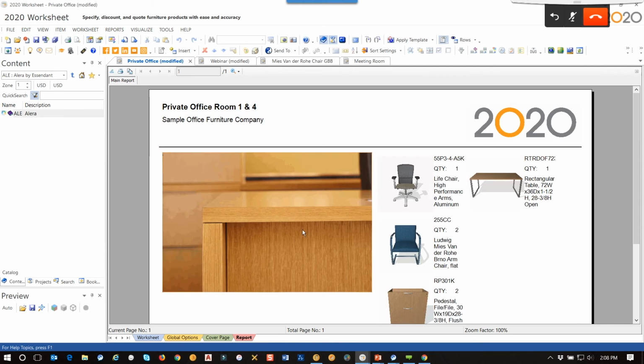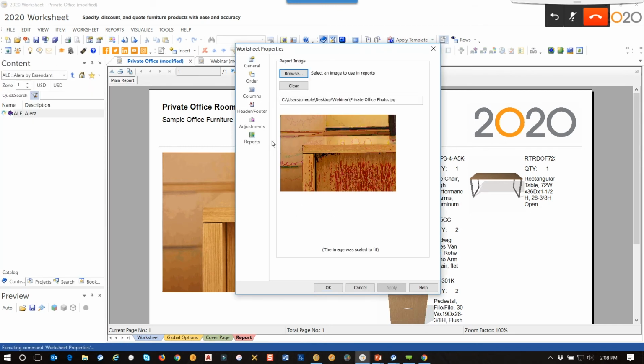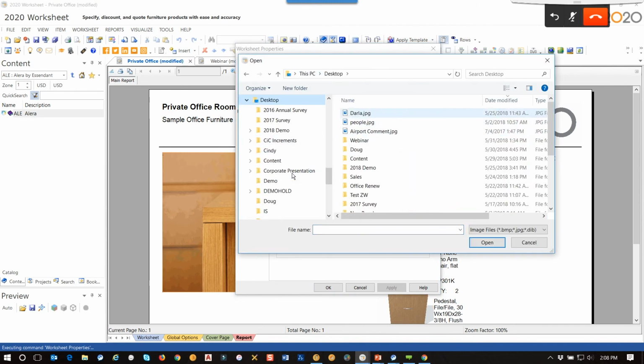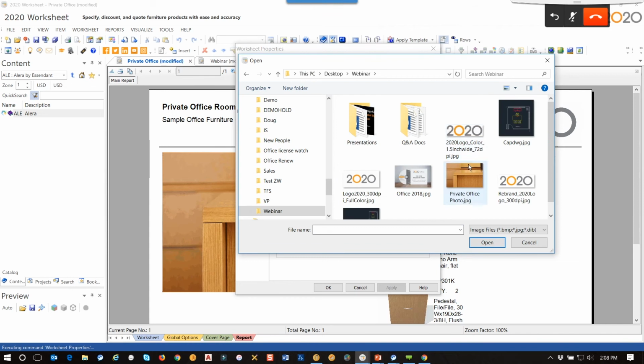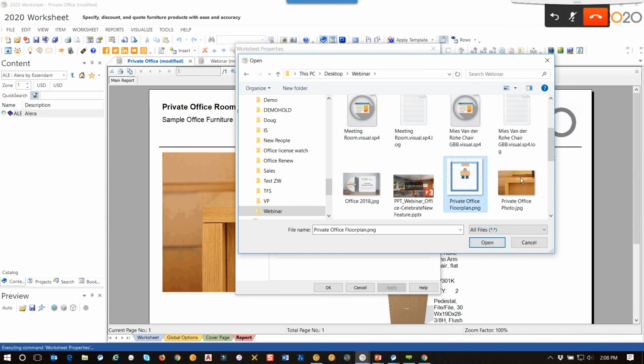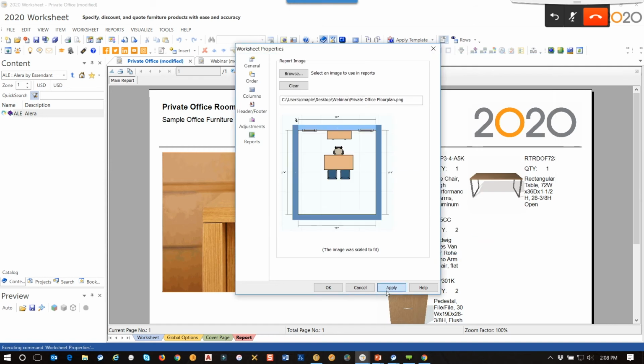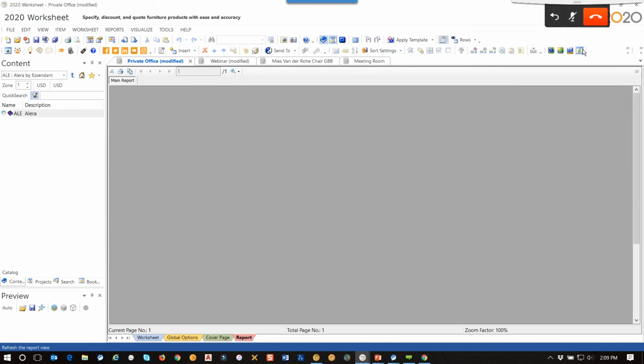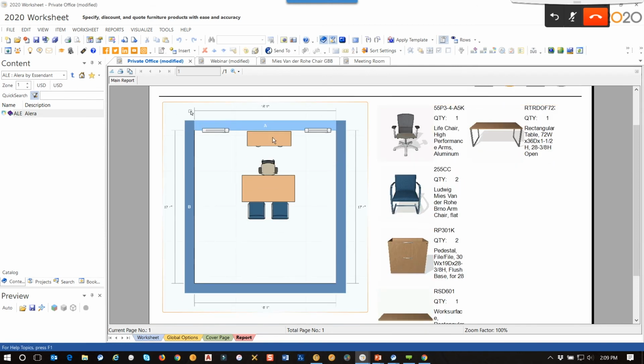So just to show you some of the options that you have here, I can also go back to Worksheet Properties, and I can select Report, and I can select a different image. So let's say I wanted to show a floor plan that I've created out of VI of that room. I can select that floor plan, open it, apply it, and then when I refresh my report here, you can see I can have a nice floor plan and all of the items in here.